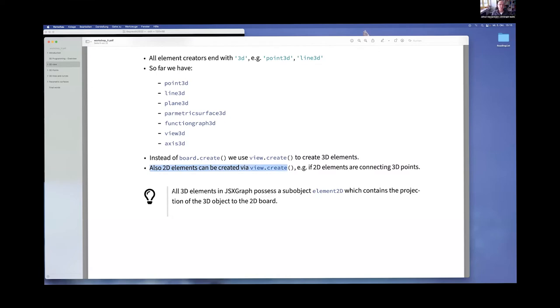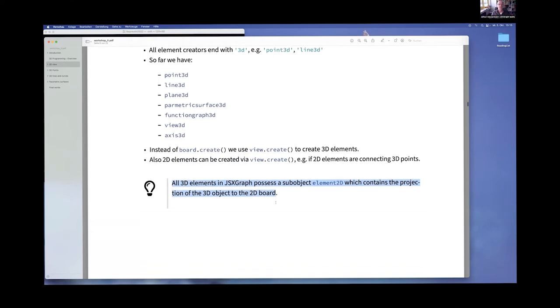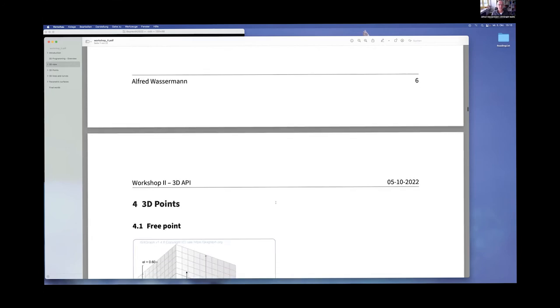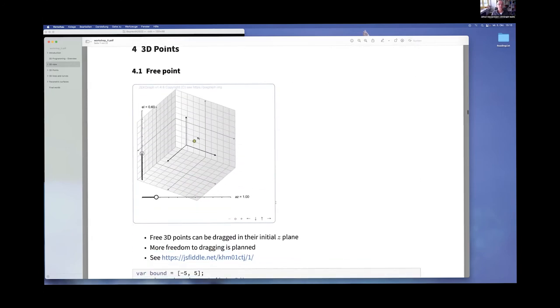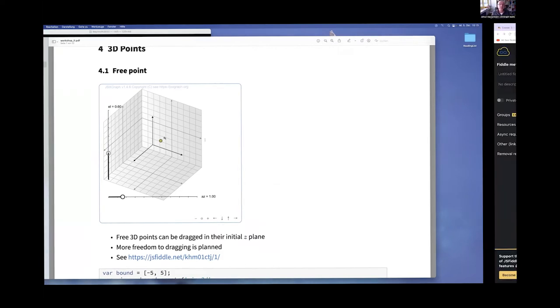And all 3D elements in JSXGraph possess a subobject, element 2D, which contains the projection of the 3D object to the 2D board. So what does it mean? So here we have a free point. And sorry about this naming. This is a glitch in 1.46. So it's already fixed in GitHub. So yeah, let's start with this example.